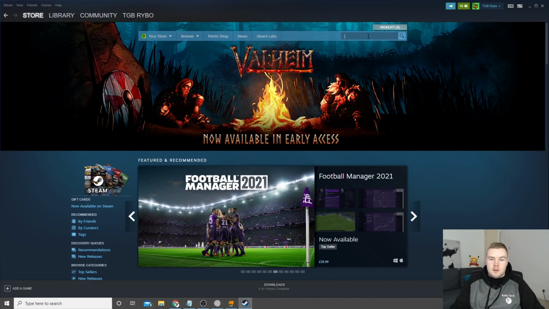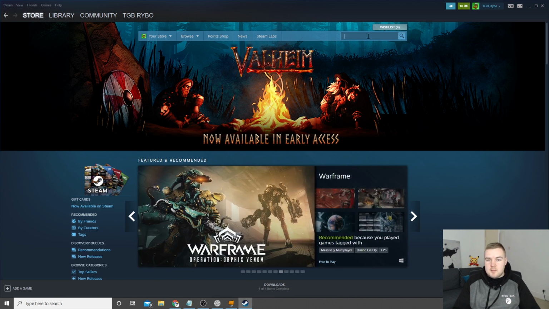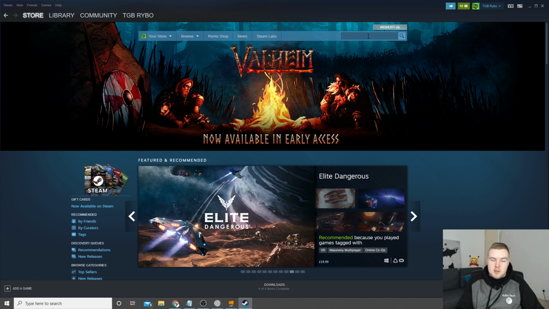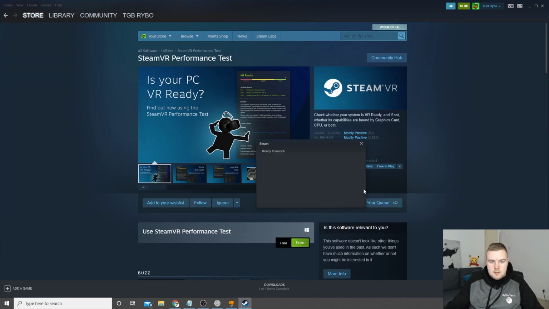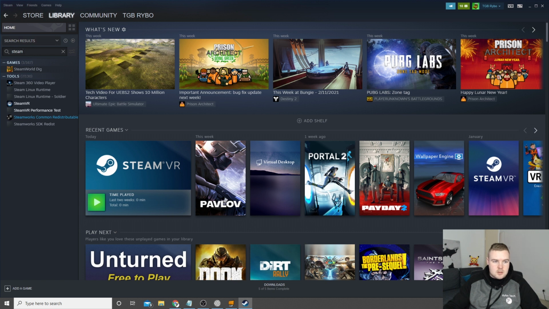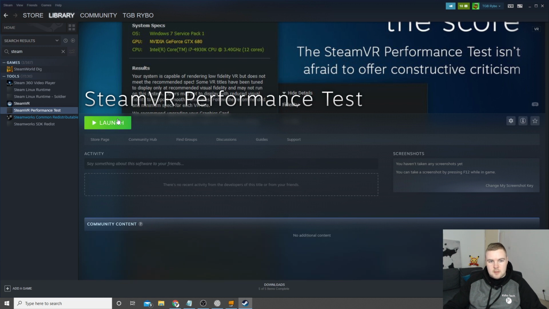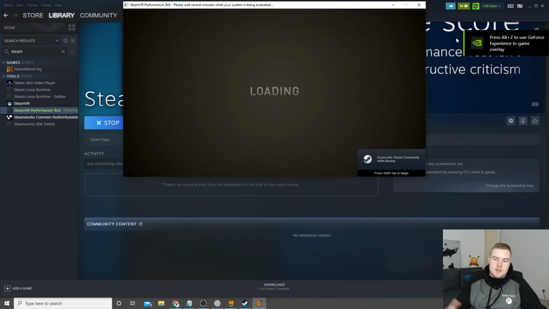Just another quick little tip, if you don't know if your PC is fully capable of running VR games and you've already got Steam installed, just jump onto Steam and search for SteamVR Test. Install it. I've just had to search Steam because it's in tools. So SteamVR Performance Test, and launch. And then it will just go through the test and then let you know at the end how good your PC is for VR.